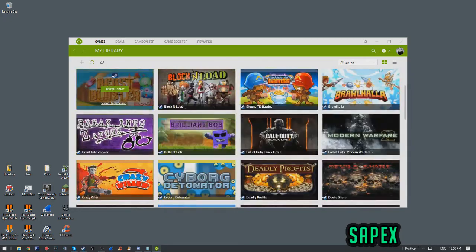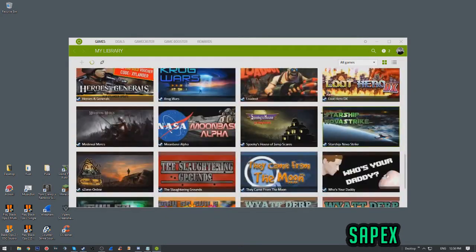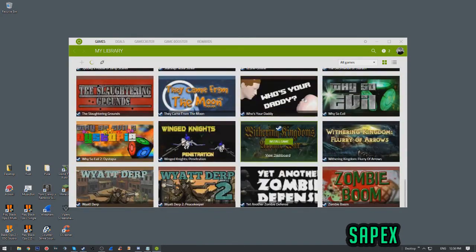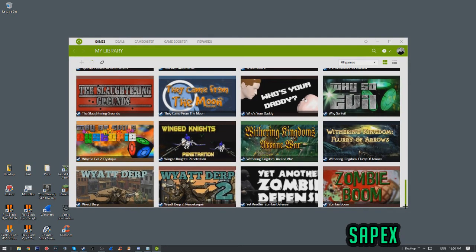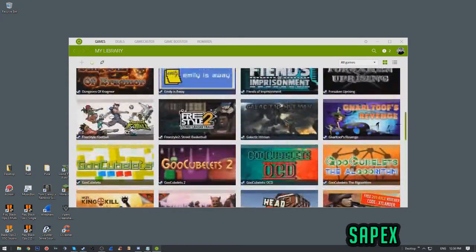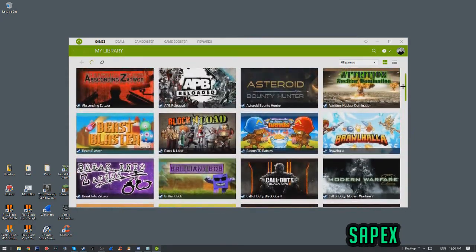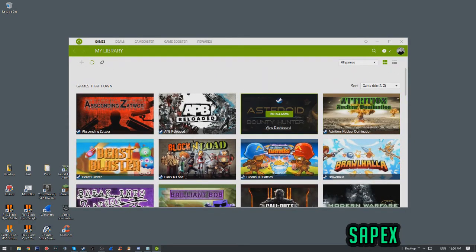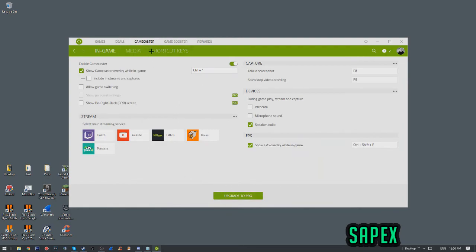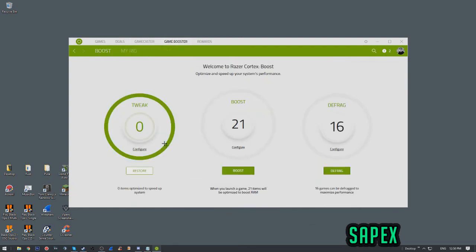Basically you want to find your game and you want to boot it up. So I'm going to be searching for Rust while it analyzes all of my games. I think I'm just blind and I can't see a Rust. But anyways, before you launch your game in the Razer Cortex, you want to hit Game Booster. You want to make sure Gamecaster is off. You want to hit Game Booster, and I already have mine tweaked. You want to hit Boost and let this boost.